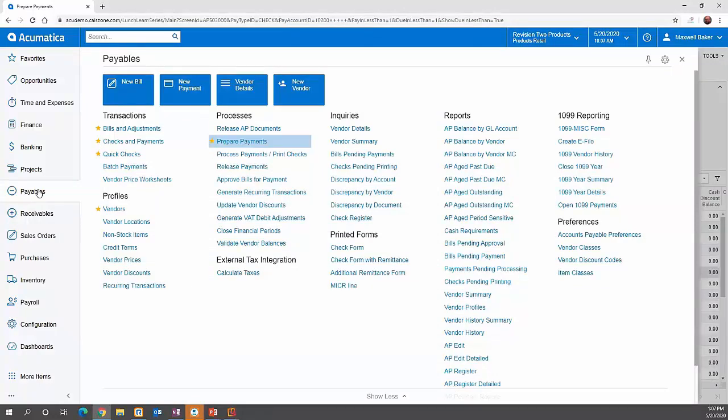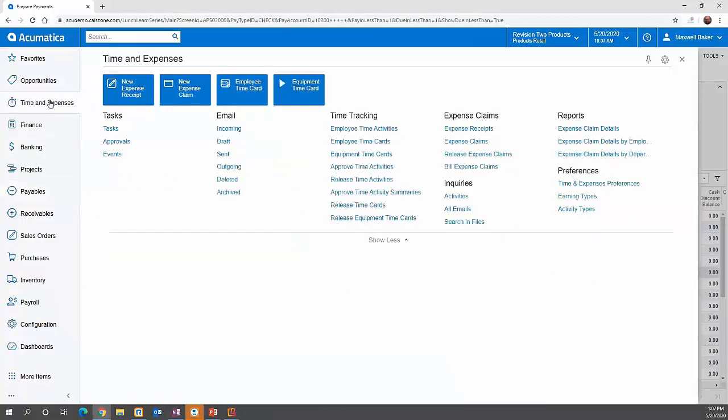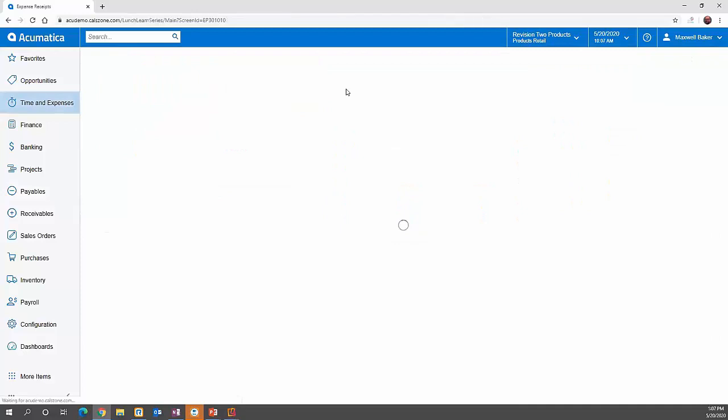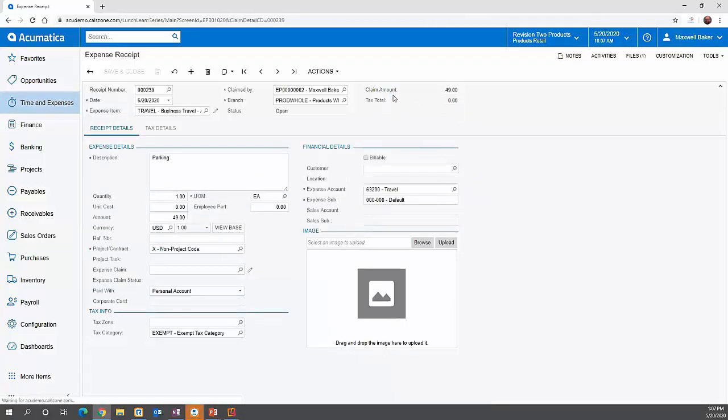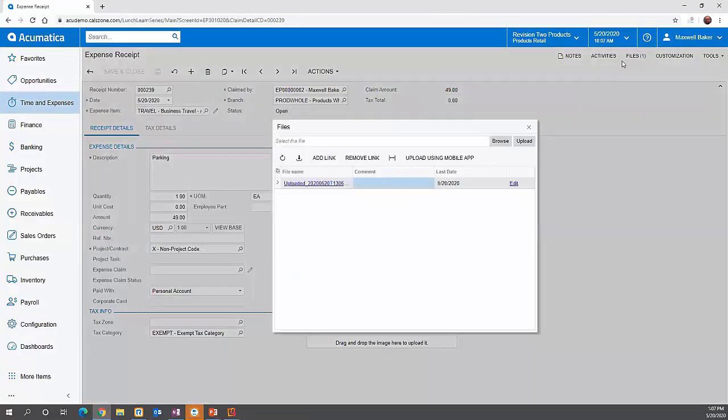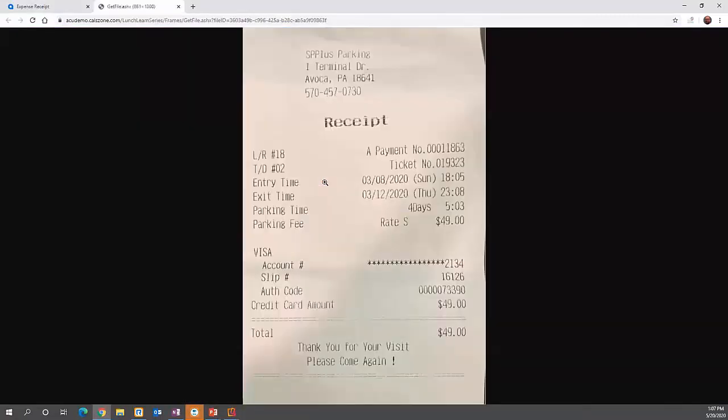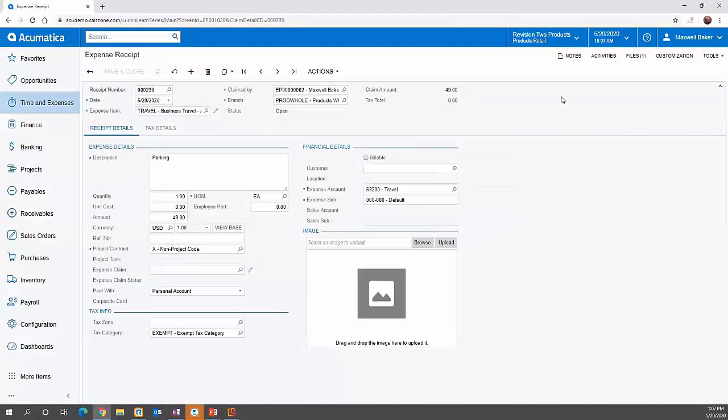So we have our expense receipt created. We're going to go over to the time and expense module, and we're going to pull up that receipt. Depending on what your approval process is, right here you can see here's our open receipt. Someone's going to go ahead and review that. You can see in the upper right-hand corner, you've got your file attached. This is the image of the receipt. So people can review that and make sure the coding was all correct.